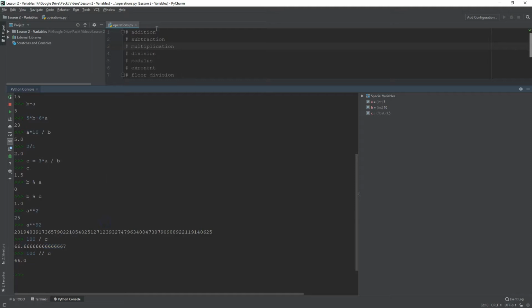We have demonstrated all of these operations in the interactive shell, and we've also played around with using variables and values that are typed in interchangeably.